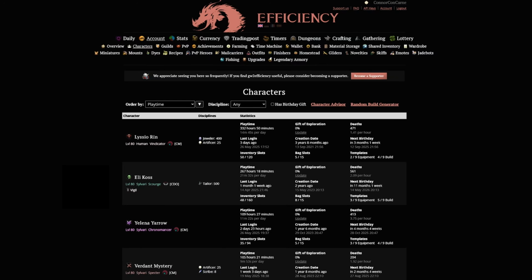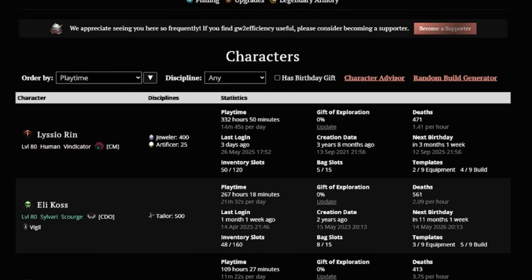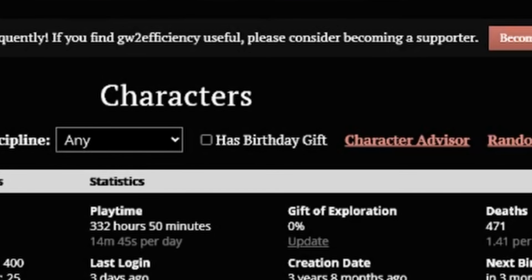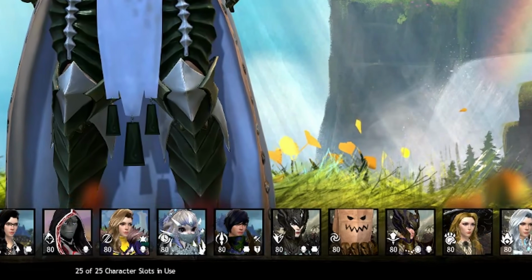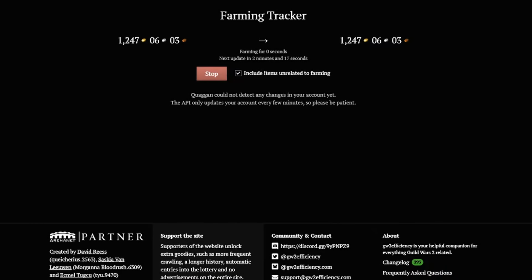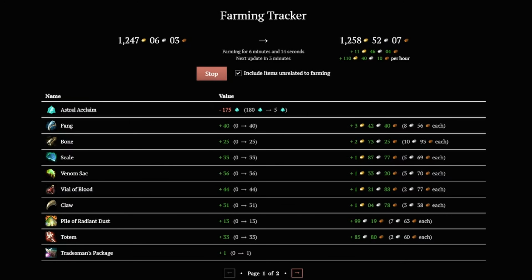The characters tab will tell you everything you need to know about your characters, how old they are, number of deaths, what crafting discipline they have, and a super nice feature is this little checkbox here, which will let you see if any of your characters have a birthday gift to collect. And if you're like me and have literally dozens of characters, this is an absolute lifesaver. For the farming tracker, you can turn it on to see just how much gold you're making as you play. And if you're diving into an hours-long farming session, make sure to check this out.